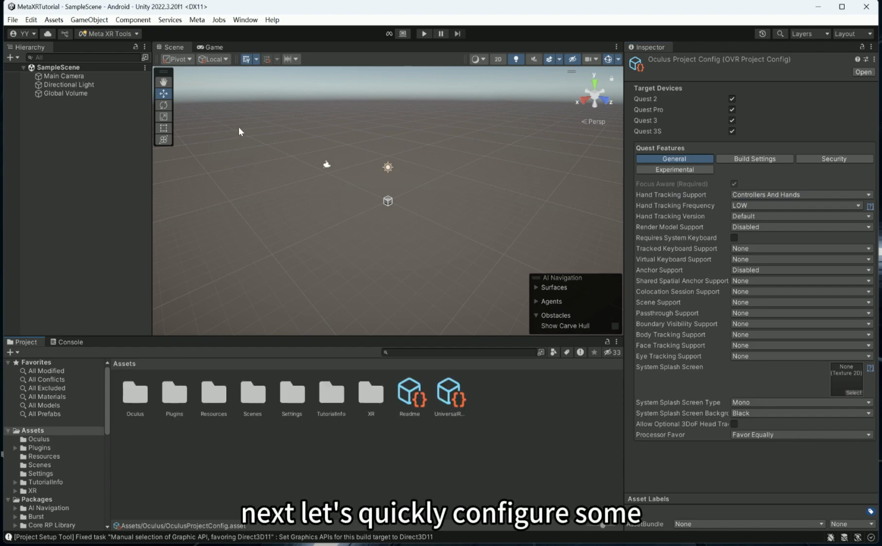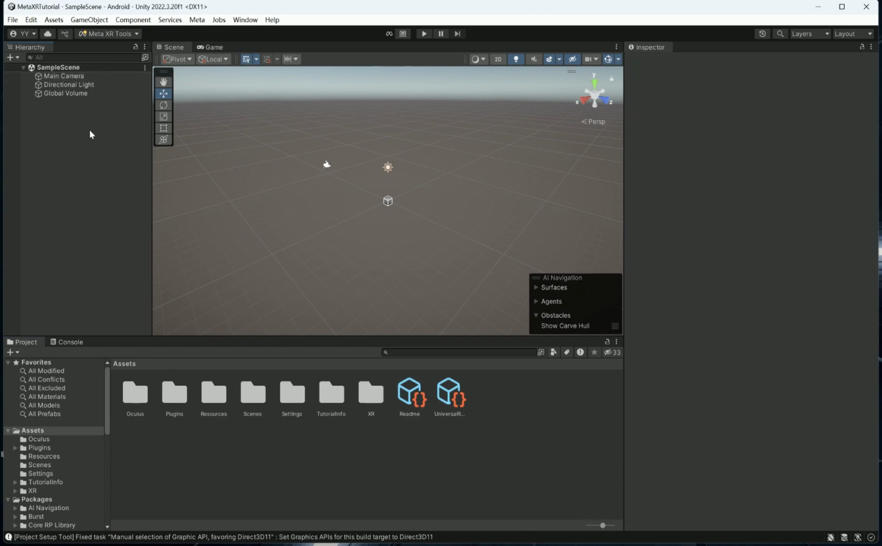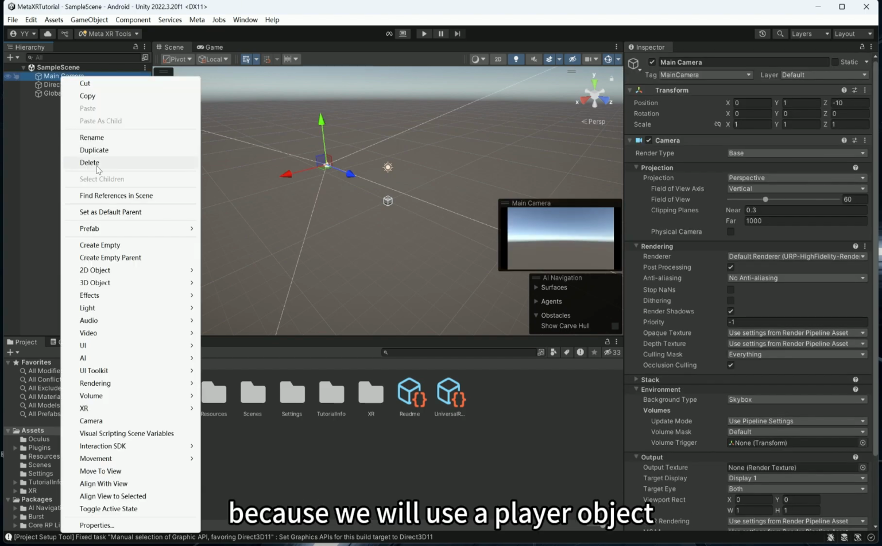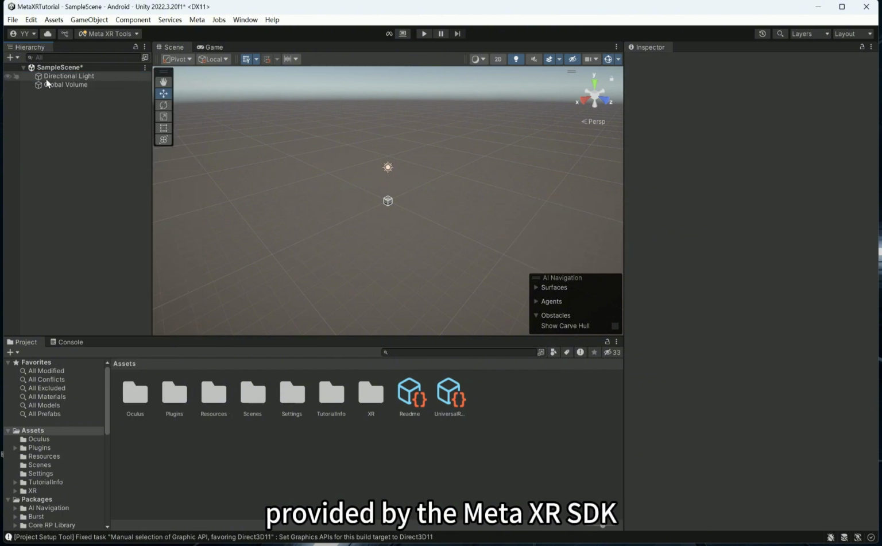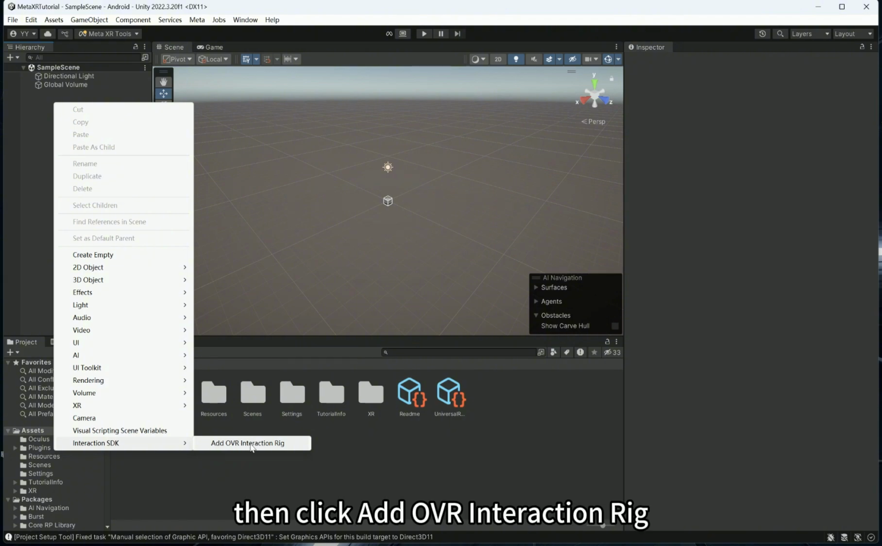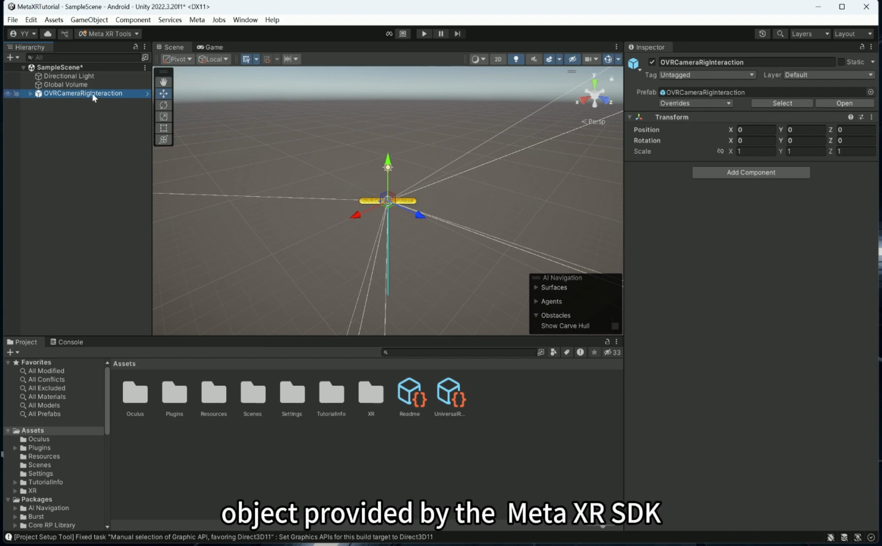Next, let's quickly configure some XR interaction functions in the default scene. First, I will delete the default main camera object in the scene because we will use a player object provided by the Meta XR SDK. In Unity's Hierarchy panel, right-click and find Interaction SDK. Then click Add OVR Interaction Rig. Unity will automatically add a player object provided by the Meta XR SDK.